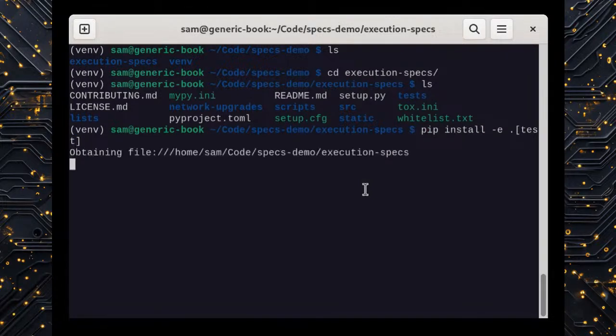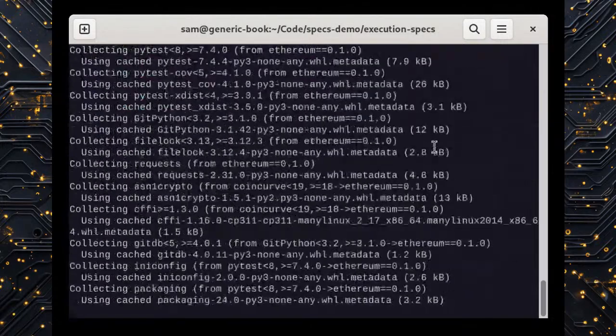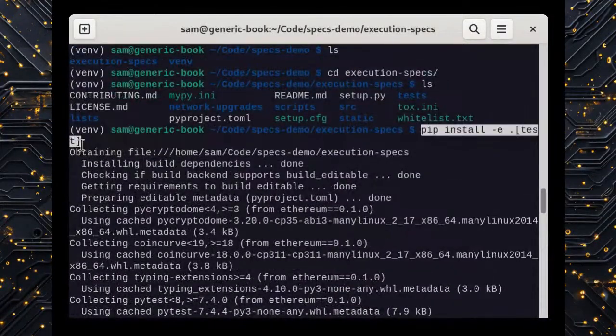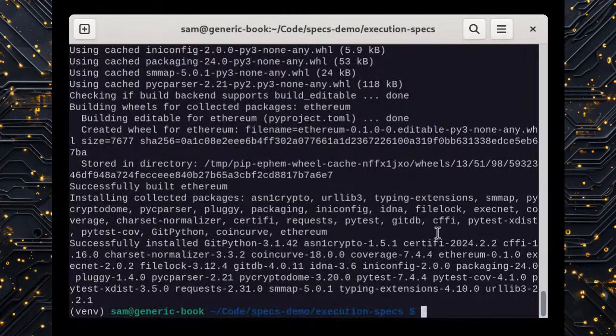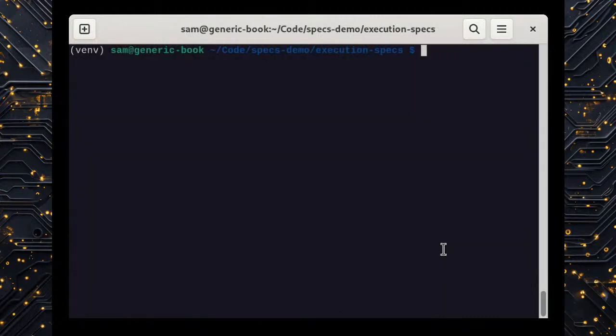So we use pip as our package management system. Should be pretty familiar to any Python developers, but if you're not a Python developer, all you need to know is pip install -e dot. There we go. So that's installed all of our dependencies, gotten everything set up. We actually depend on the execution specs as well for their implementation of, I think it's KZG commitments. So yeah, we already share a bunch of code.